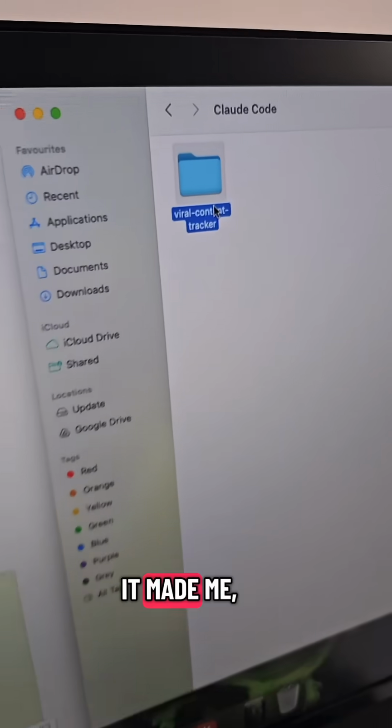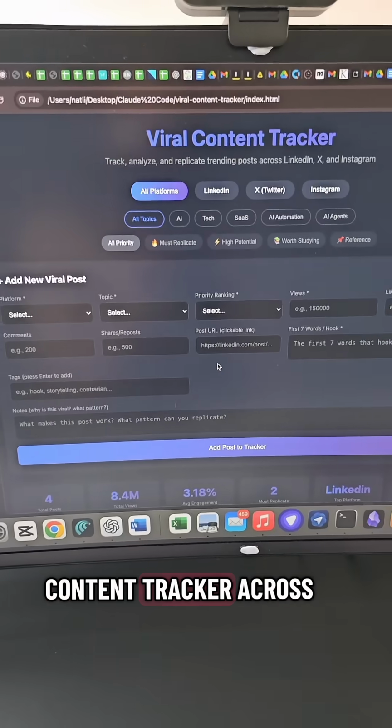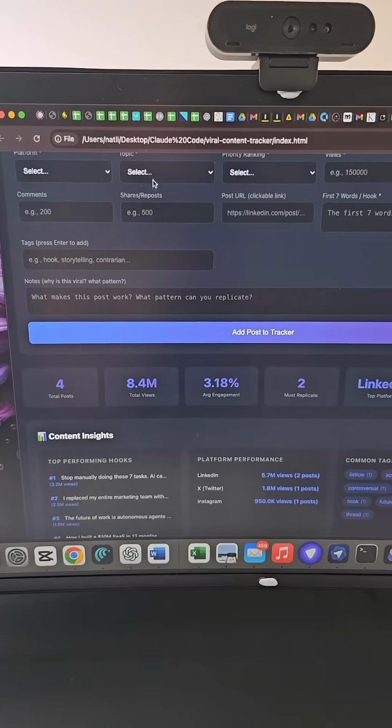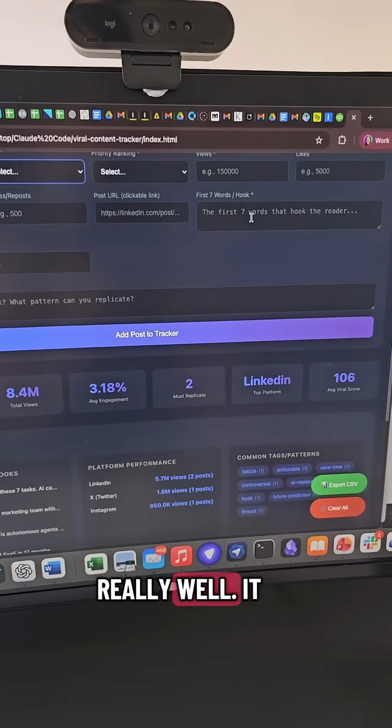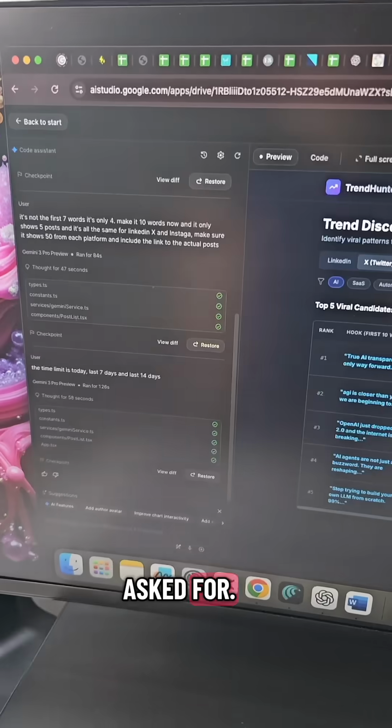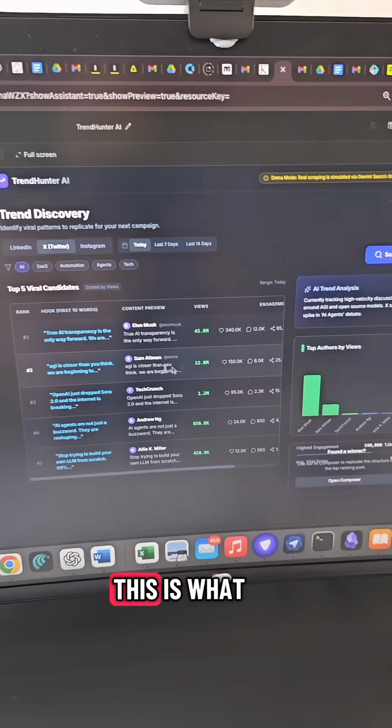And if we open up what it made me, I asked it to make a content tracker across multiple different platforms. And it actually did it really, really well. It gave me more than what I asked for. Compared to Google with the exact same prompt, this is what it gave me.